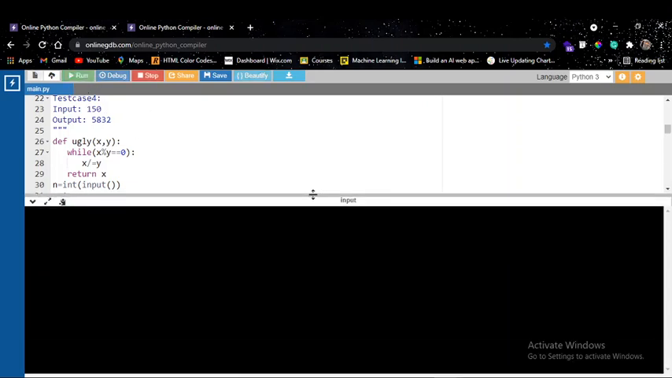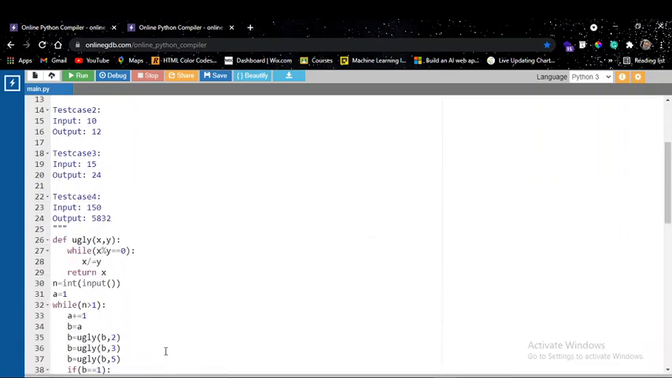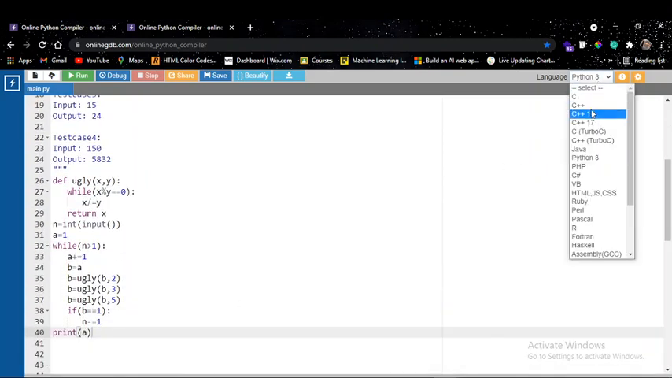Let me give the input 4. Okay, let me go with a test case, say 7. It gives 8. Yeah, it's perfect. And for 15, it should return 24. Yeah, it's all perfect. So let us now implement this using the C language.